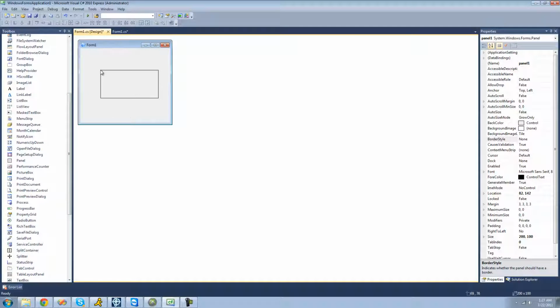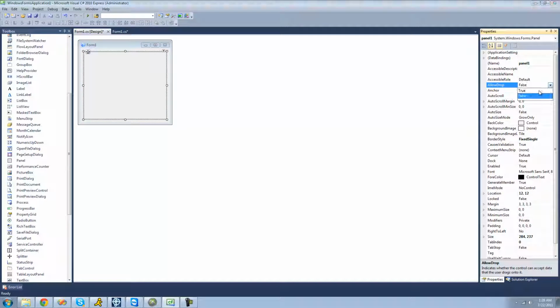First thing that we're going to want to do is set the border style equal to fixed single, just so that we have a black line around our panel and we can actually see where our panel is, but you obviously don't need this. The next thing that you're going to want to do is change the allow drop property to true, and this will just allow the user to actually drop data onto your form right here, or onto your panel.